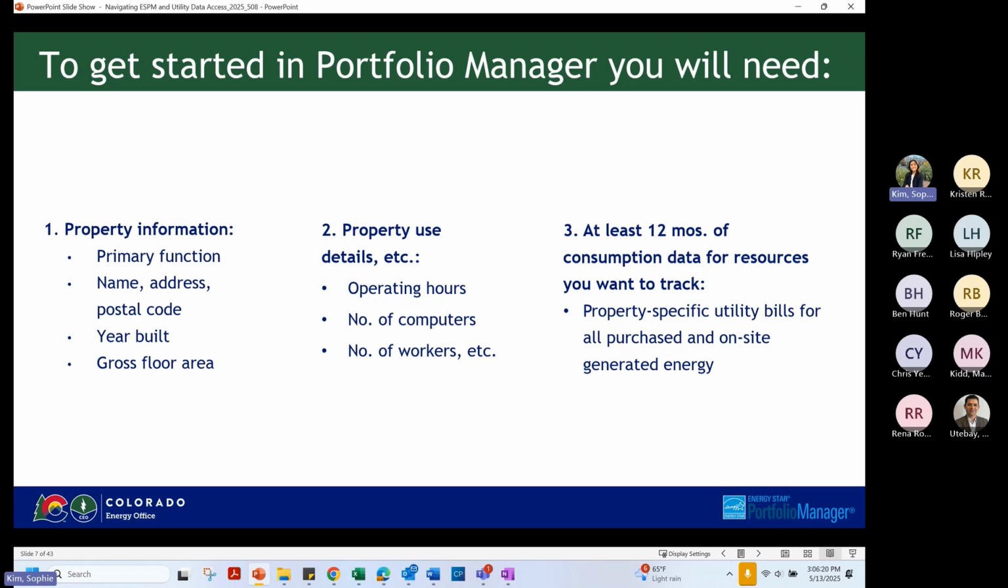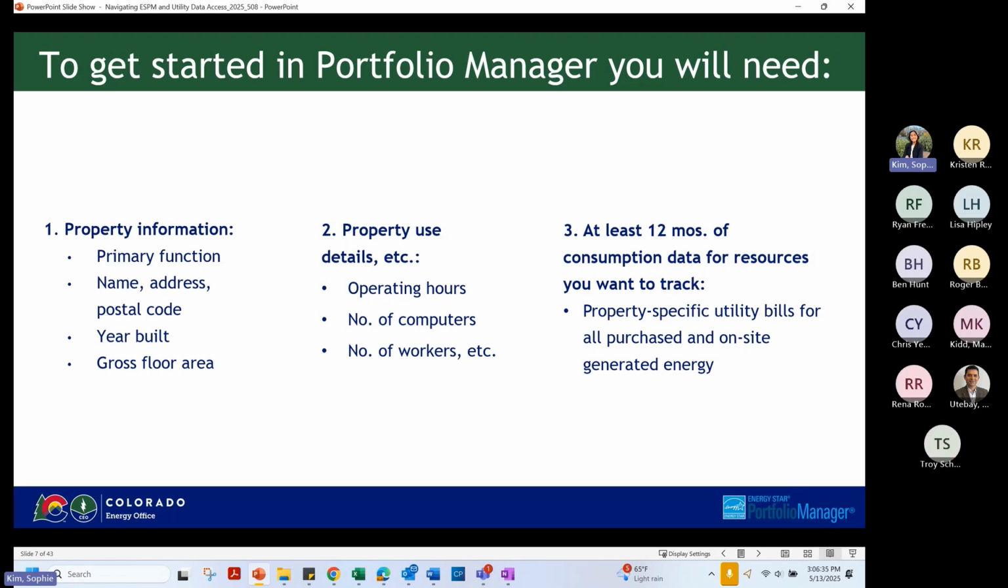Now, I do want to point out that if you are a building owner who plans to work with a consultant or outside party to benchmark your building, the recommended best practice is for the building owner to create the property in their account and then share it with the outside party. Portfolio Manager data is proprietary and belongs to the person who is the Portfolio Manager account owner or the property data administrator.